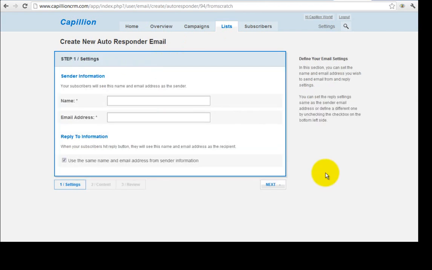There's 3 steps to creating an autoresponder. The first step is the setting. In the setting, you have to set your name and your email address. This is what your subscribers will see upon receiving your email. Once you're done, click on Next.